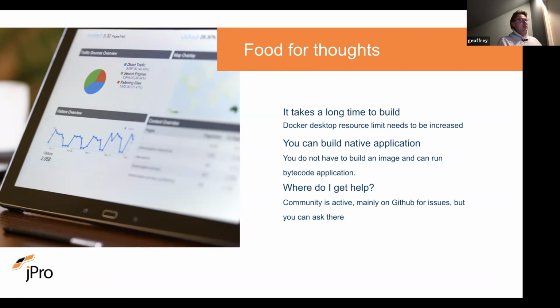Also, as a side note, you can build the native application without building an image if you want to. It will still take the same amount of time to build, but if you want to run it as an executable on a server, it might just work. It works just as nicely.